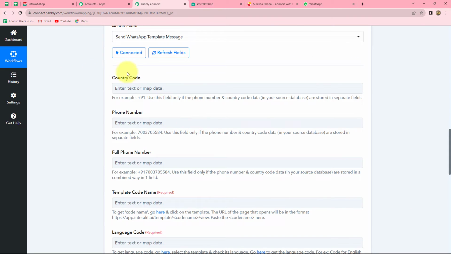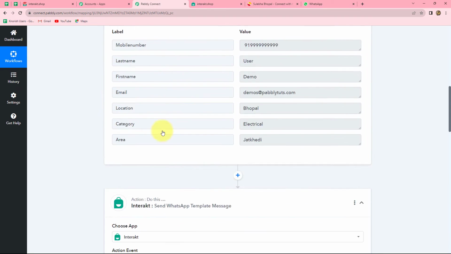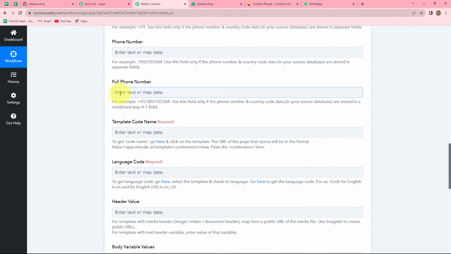Okay, so first of all, we will enter the phone number. It is given that if we have not received the phone number along with the country code, we have to type the country code separately in this field, and then we have to enter the phone number. But if we have received the phone number in the response along with the country code, then we have to use this field full phone number. Okay, so let's check. We have received the phone number along with the country code, so I am simply going to map the phone number in this full phone number field.